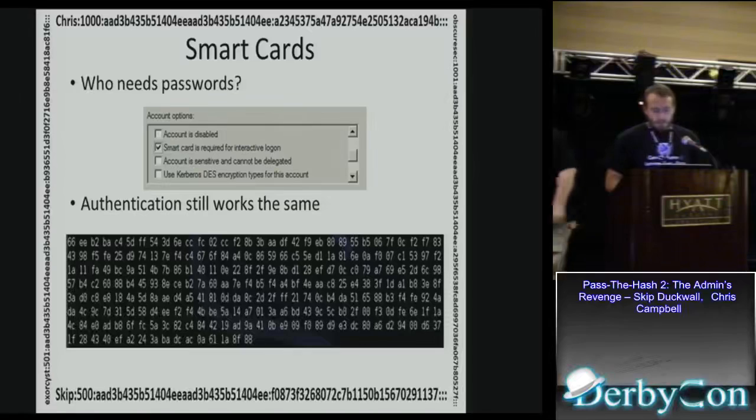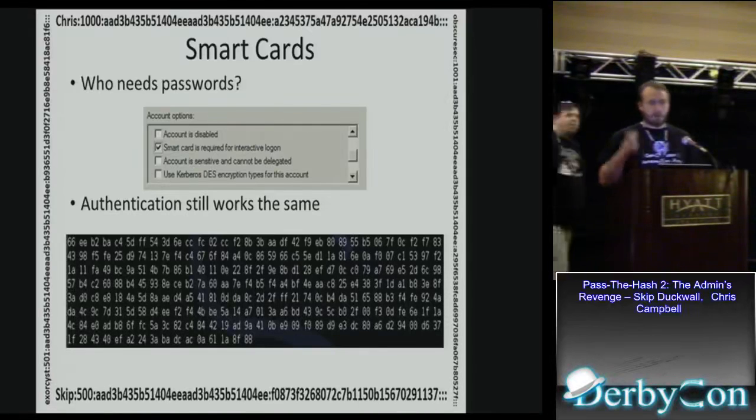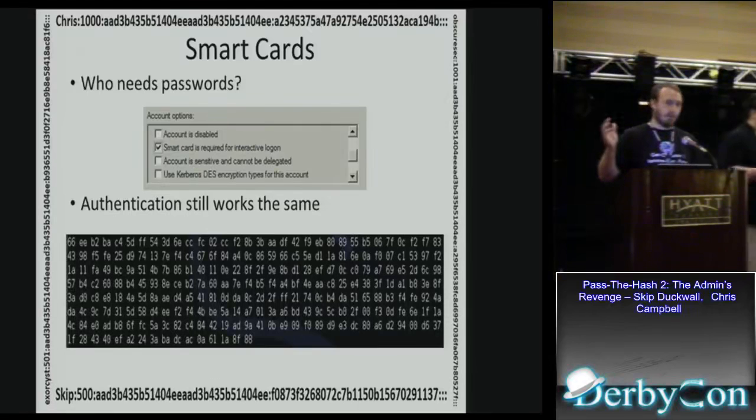So, you don't need a password with a smart card, right? You check the box, smart cards required for interactive login, you get your smart card and your PIN, and now they have these awesome things, virtual smart cards. You don't even have to carry something around, it's already there. But unfortunately, Microsoft did not change how authentication works on the back end. It's still exactly the same.